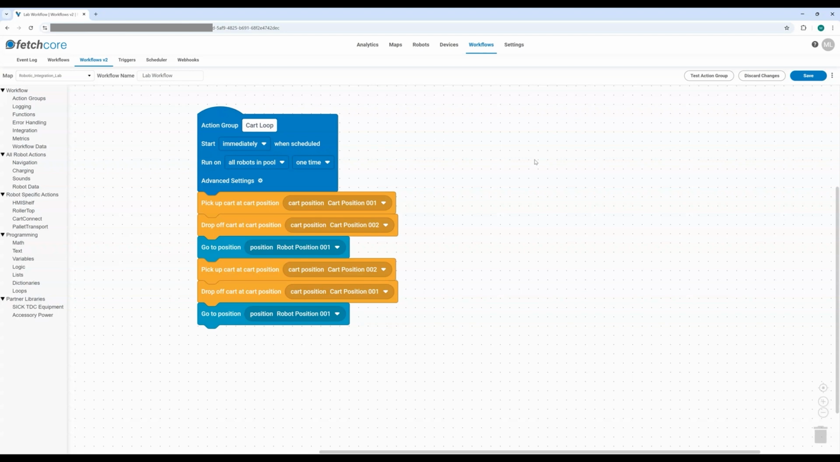In the next video, we will cover a lot more of the integration. So we'll tie in Node-RED. We'll talk about how to trigger these action groups through Node-RED, as well as how to capture when these action groups have completed in Node-RED as well.